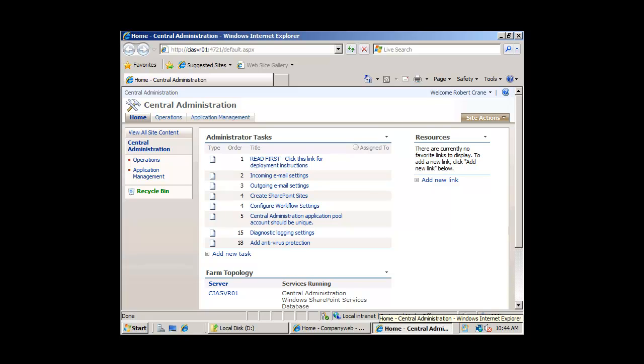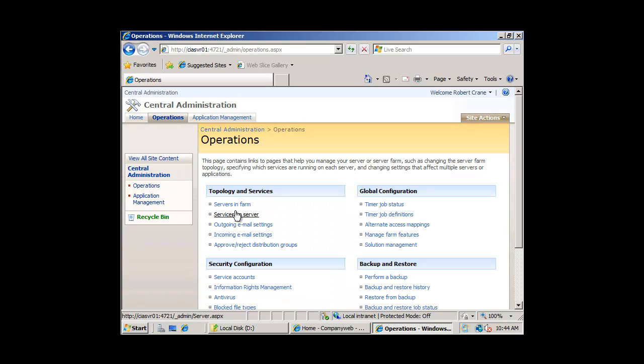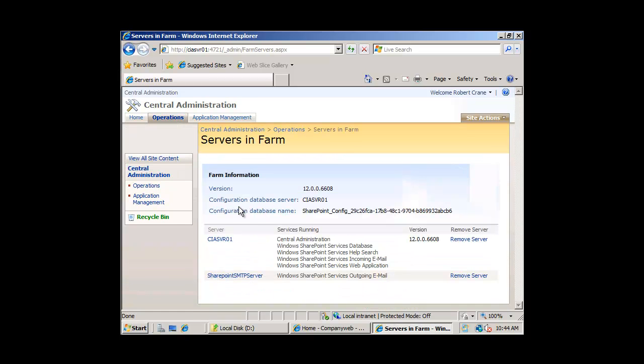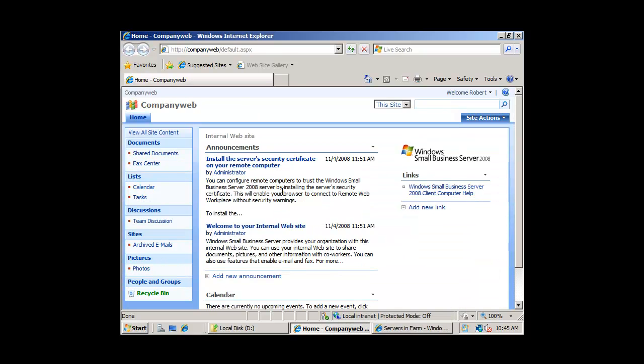So if we go into our central admin and have a look at our operations tab, again have a look at servers in farm, we'll see that the version has now been upgraded to 12.0.0.6608. So again, we have the latest version. We then go in and have a look at our company web, we'll see that we can also bring this up, and this functions basically as expected.